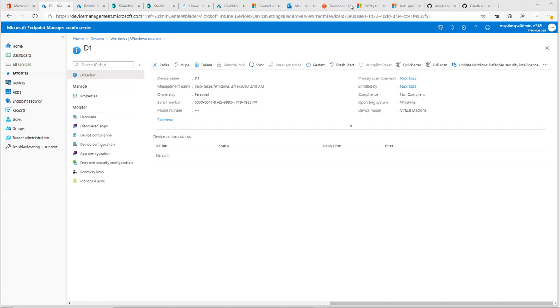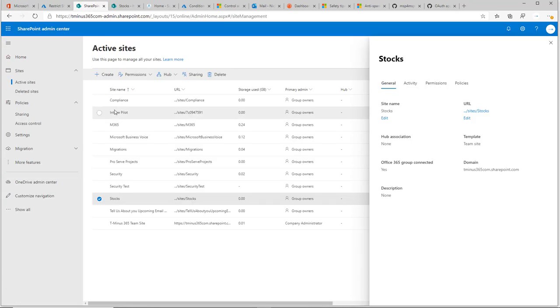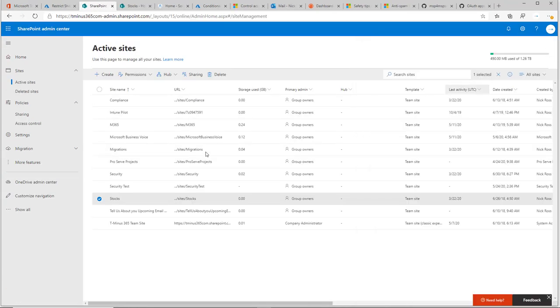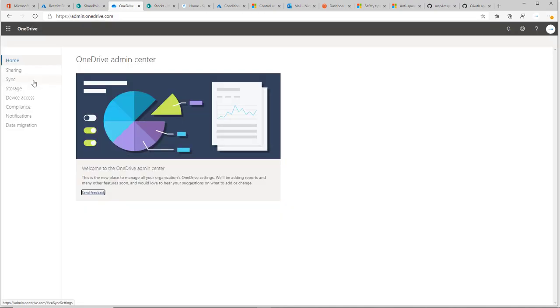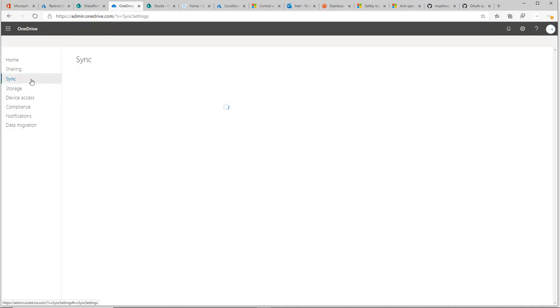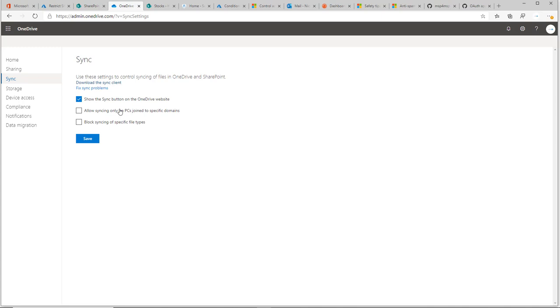From here, you can go back into the SharePoint Admin Center. And what we'll do here is click on OneDrive Admin Center. And then here on the left-hand side, you'll click on Sync. And here you can check off Allow syncing only on PCs joined to specific domains. And you can go ahead and just paste in that GUID and save it here.